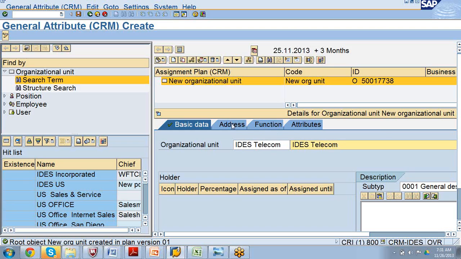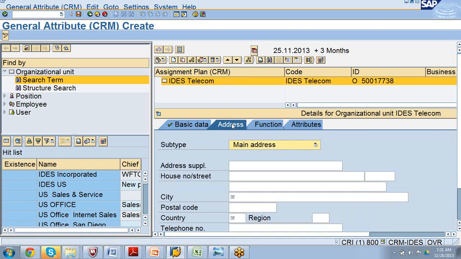Okay. Then go to address. Give the house number, street, city. Give a German address most of the time because that is easy to work with the standard. Country DE, Germany.